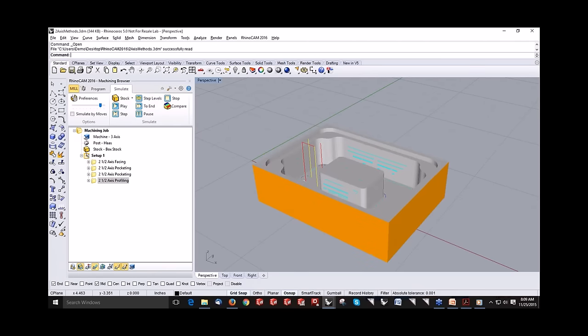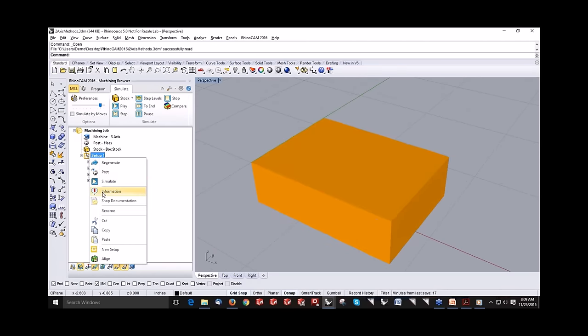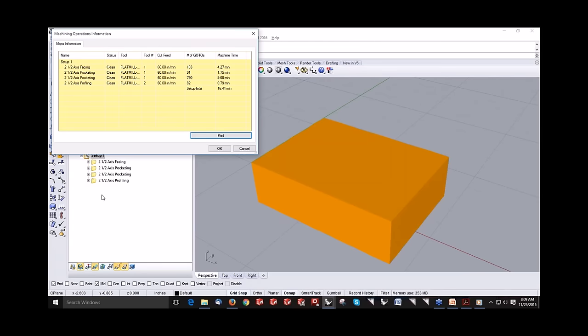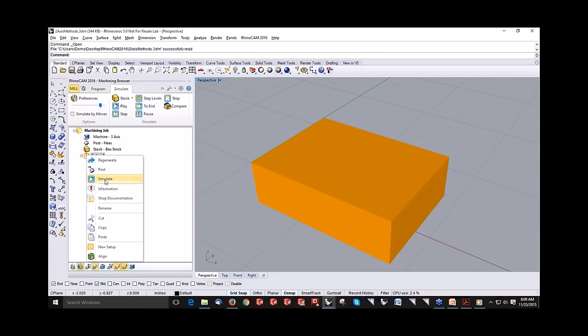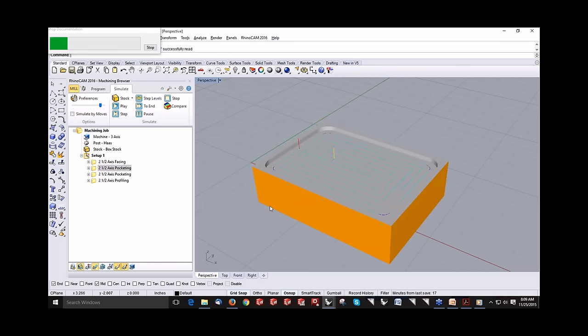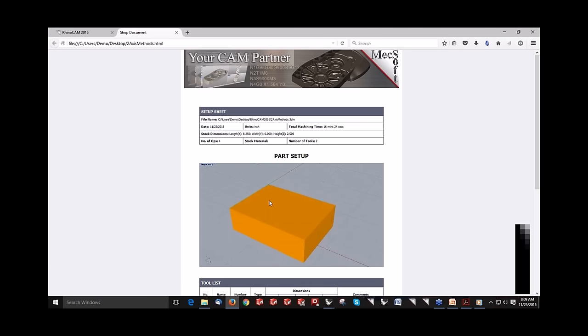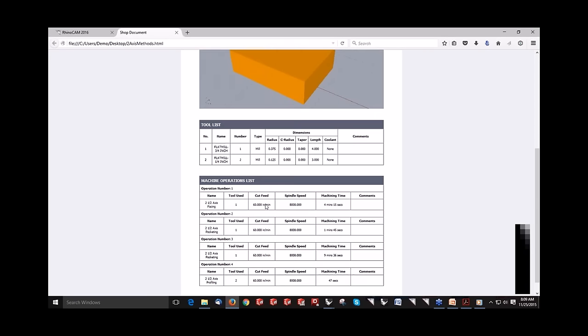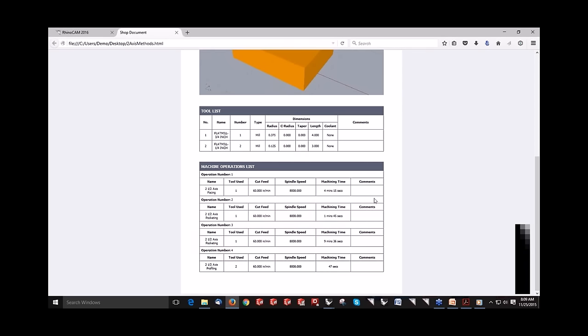You can simulate the workflow you programmed, and then you can take a look at your estimated machining time. Right-click and Information will tell you how long it's going to take to mill this part. And you can also generate a setup information sheet by selecting shop documentation, which allows you to create a report of the information about the tools, the stock, the part geometry. All of this information is now available in the setup information sheet, which can then be printed out and handed out to the machinist on the shop floor so he can prepare the necessary tools and the stock blank for milling the part.